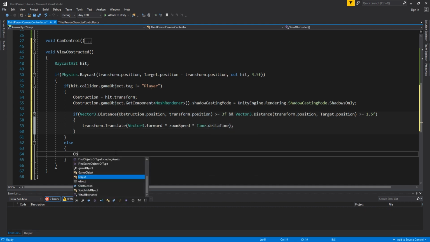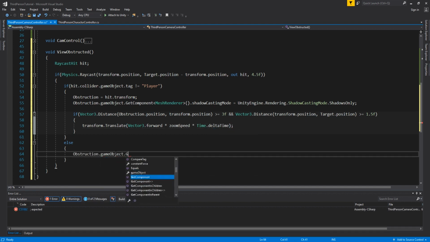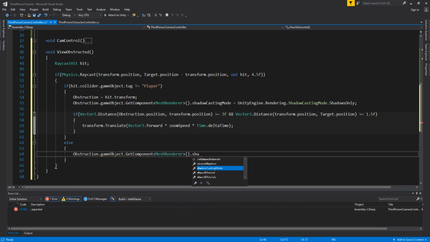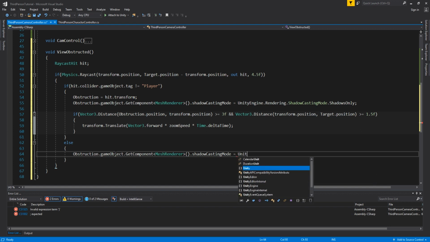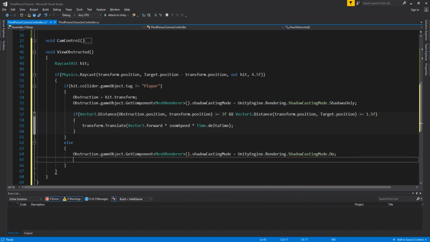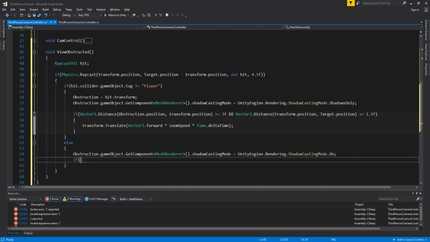We then want to fill in our else condition. Add here obstruction.gameObject.GetComponent<MeshRenderer>().shadowCastingMode = UnityEngine.Rendering.ShadowCastingMode.On. So we just switch it back on again so the wall is visible. Our else condition applies when our ray connects with the player, so this means we enable the wall's mesh renderer.